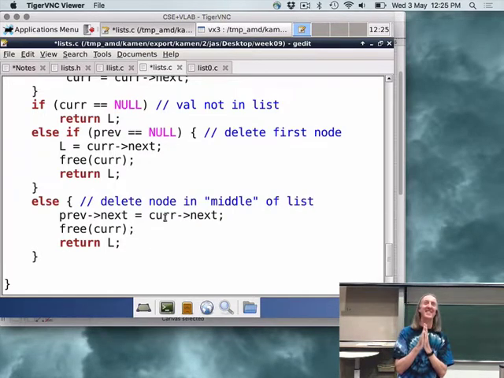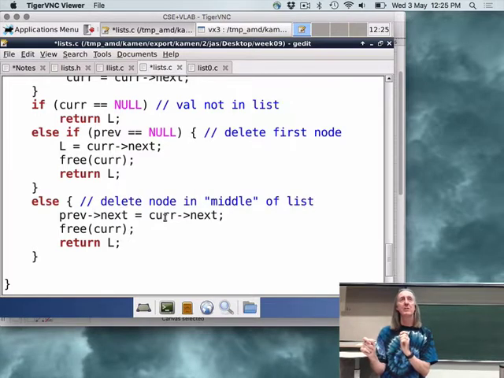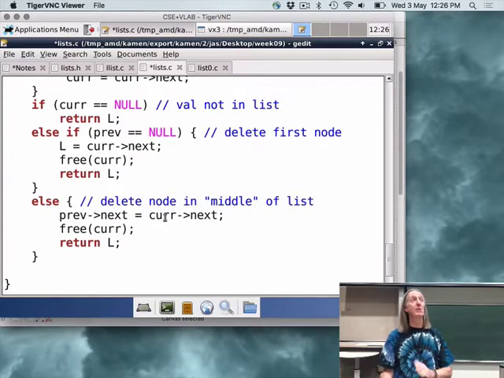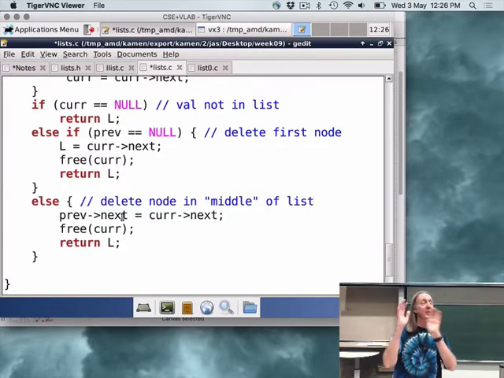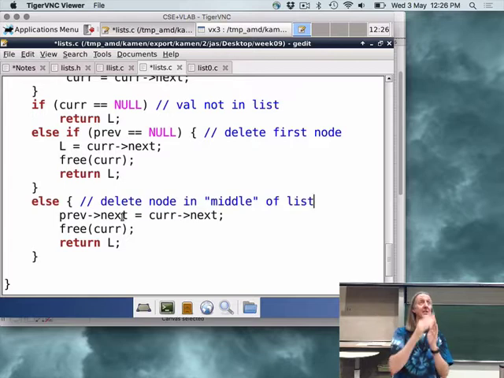You reckon? I think it might. If we're deleting the last node in the list, current is pointing to the last node, current next is null. Okay. So we're going to end up setting previous next to null. Now, if we're deleting the last node, the previous node is now going to be the last node in the new list, and it's correct that it's got the value null.